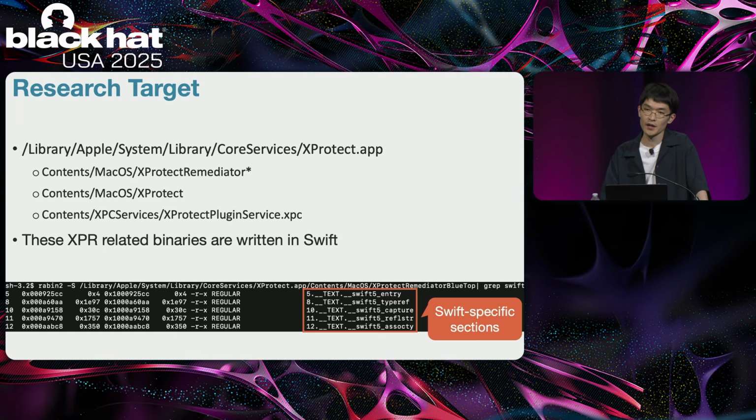The main research target is this application bundle, XProtect app. Inside this bundle, in the macOS directory, there are 23 different scanning modules. They're all about 2 MB in size. There's also a binary named XProtect, not to be confused with the traditional XProtect. There's an XPC service named XProtect plugin service. One notable thing is that these XPR-related binaries are written in Swift. As you can see on the slide, they include distinctive section names specific to Swift binaries, like swift5_entry, swift5_typeref, etc.